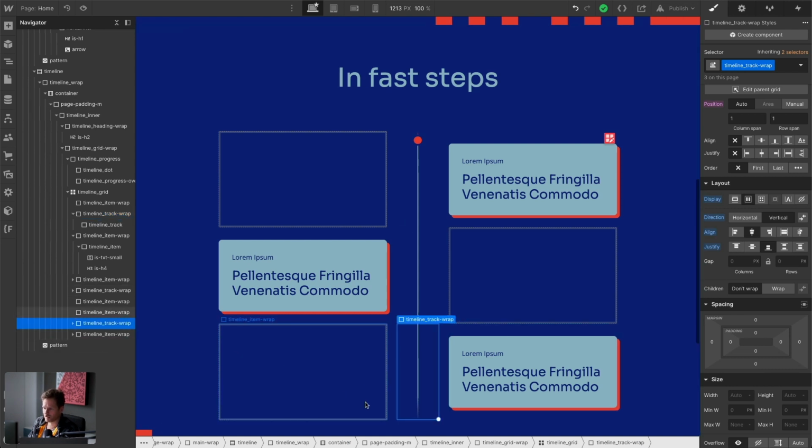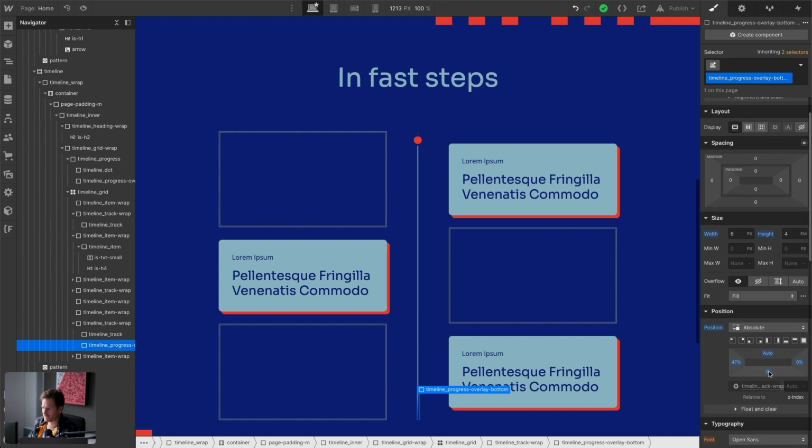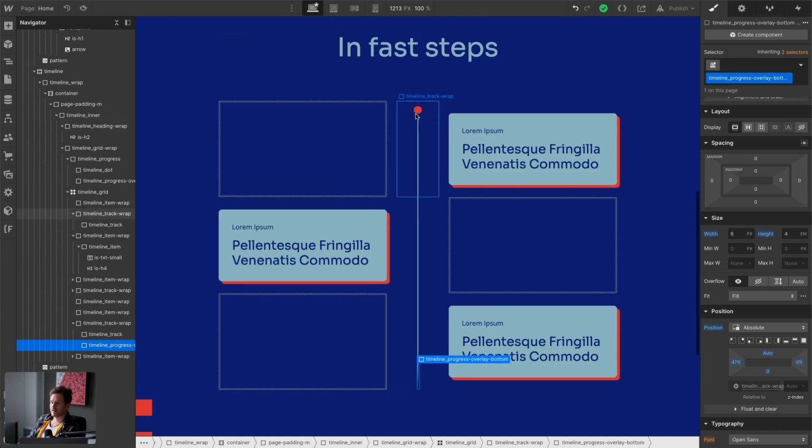And here in the last one, you can also see another overlay element. It has a width of 6 pixel and a height of 4 em, and the position is absolute, and it's set to the bottom. So that's the HTML and CSS setup for that.